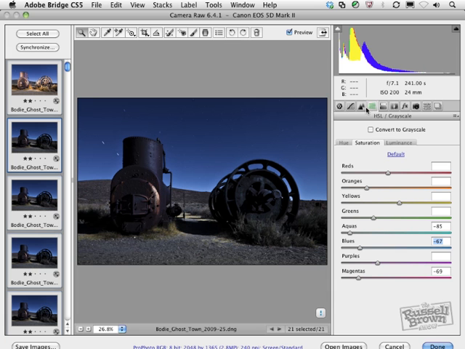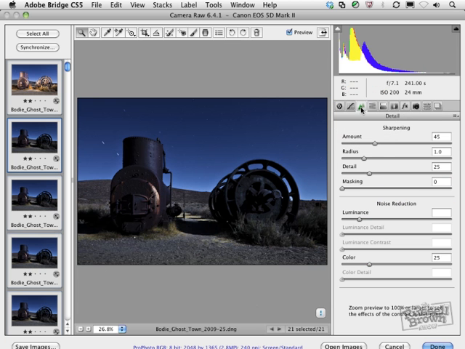Next, let's go over here to sharpening right here. Now, since these photographs were taken at night and they're long exposures, they can tend to have a bit of noise in them. So I'm adjusting my noise reduction here and also down here some color noise reduction as well. Just something else I want to point out.